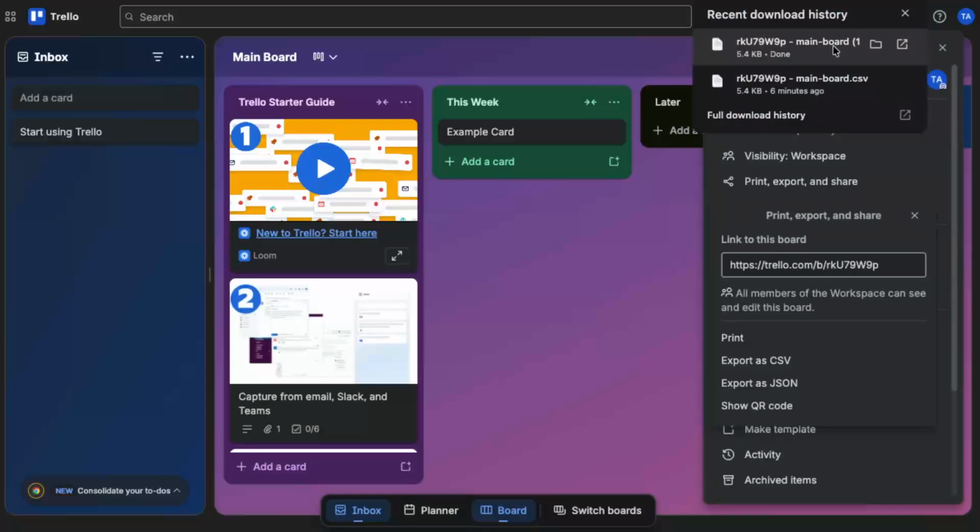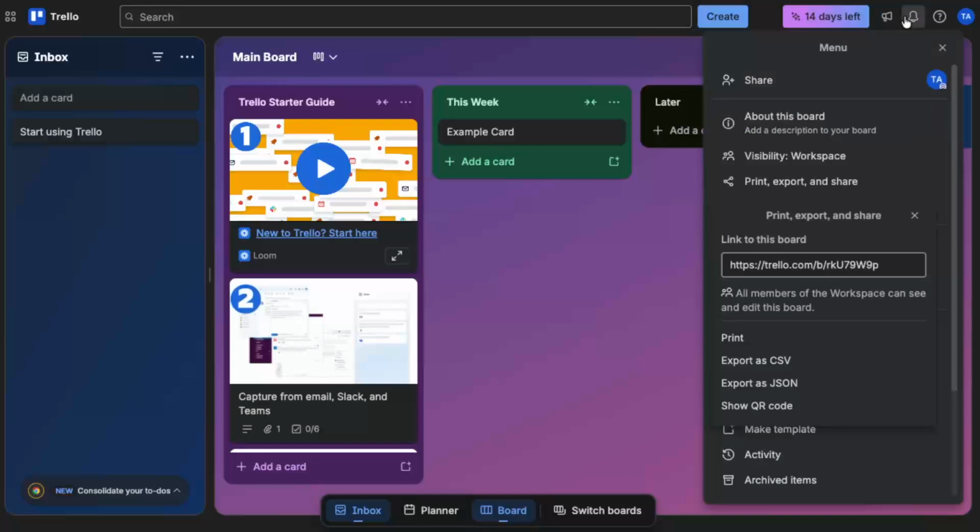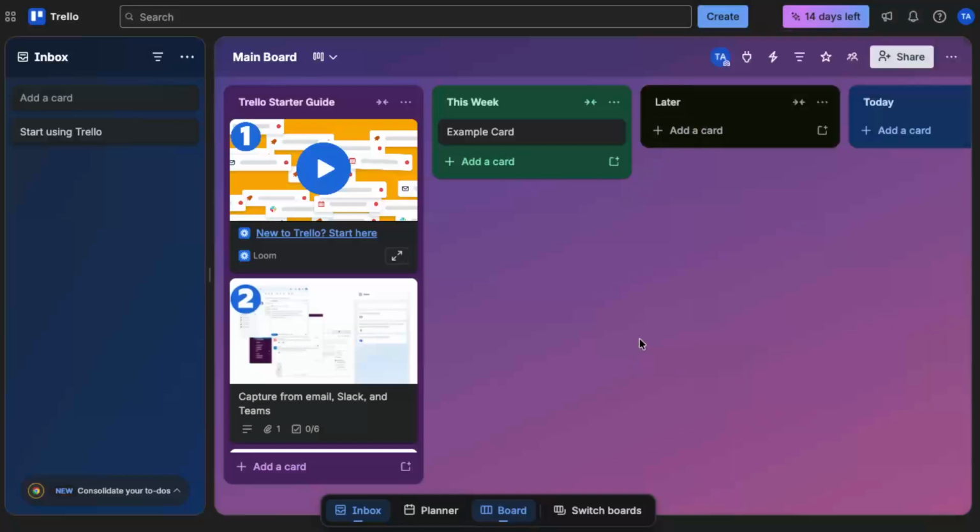Give it a clear name so you can find it easily later, especially if you manage multiple boards. Once the download is complete, you can open the CSV file in any spreadsheet program like Excel, Google Sheets, or another tool of your choice. From there, you're ready to sort, filter, analyze, or share your Trello data in whatever way works best for you.